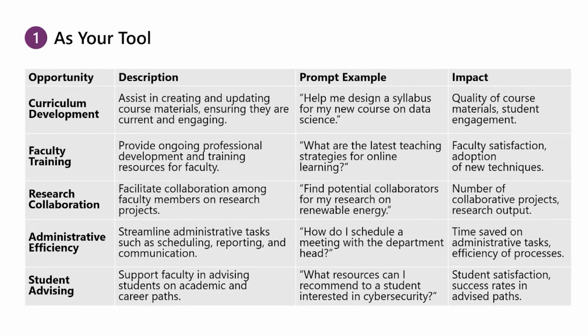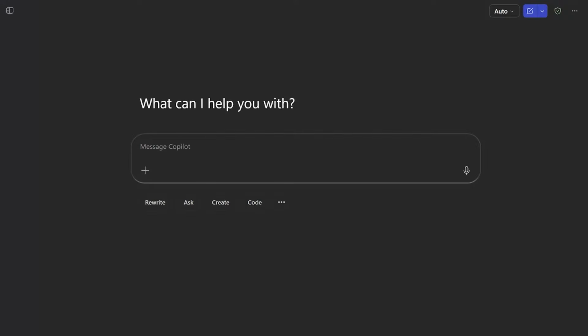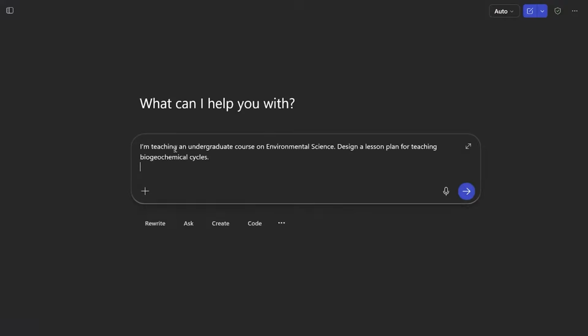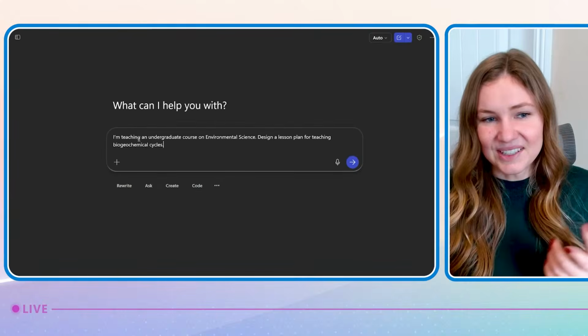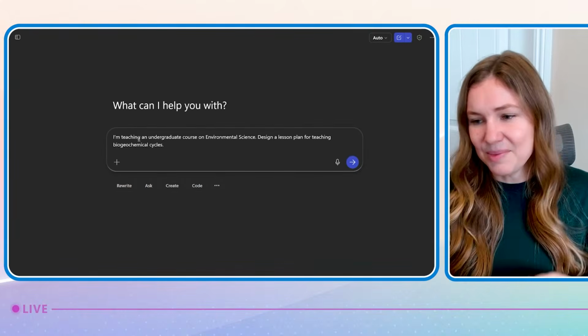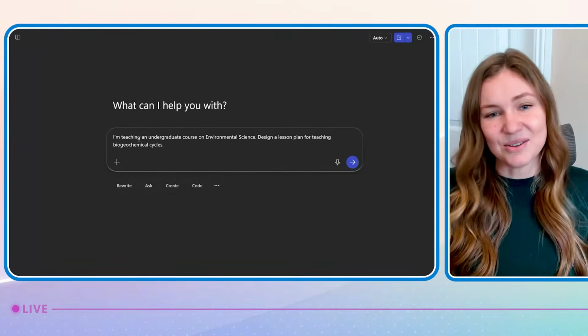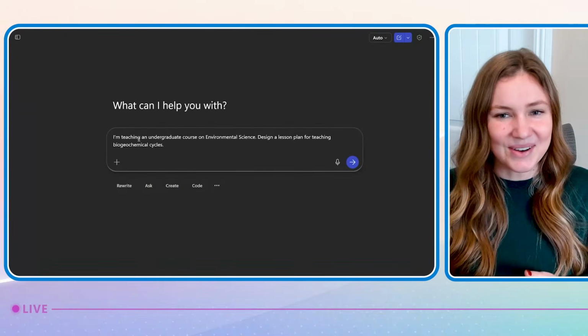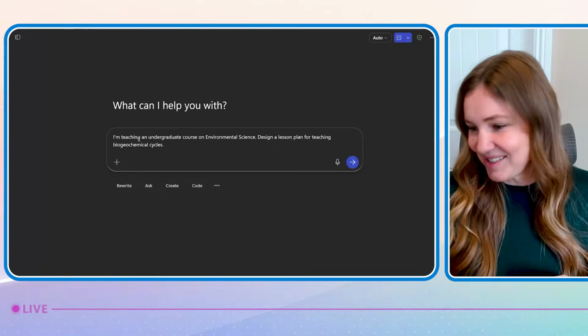But rather than walk through each of these, I want to show you what using generative AI in education can look like in practice. So I'm going to walk you through a workflow in Copilot, where I'm building a lesson plan, an assignment, and a lecture. So let's start by asking Copilot to help me design a lesson plan for teaching biogeochemical cycles in an undergraduate course that I teach in environmental science.